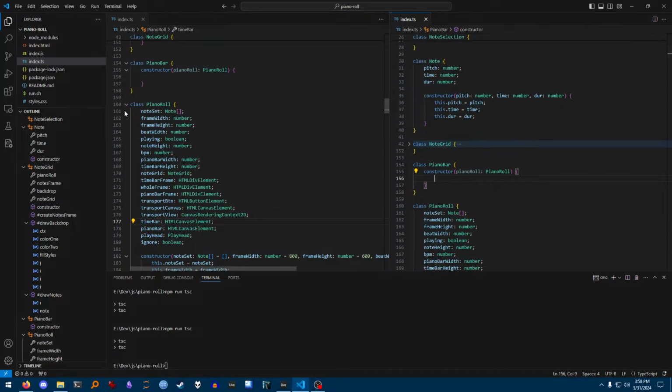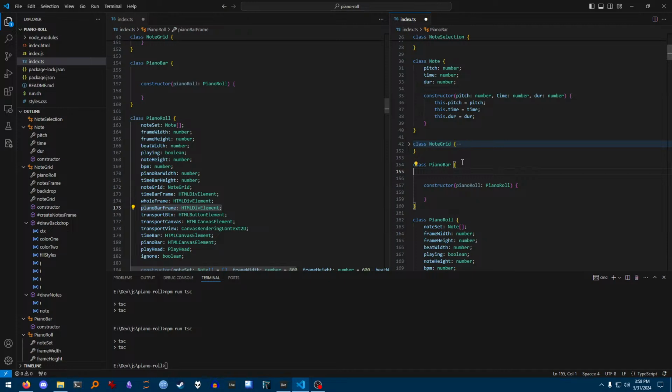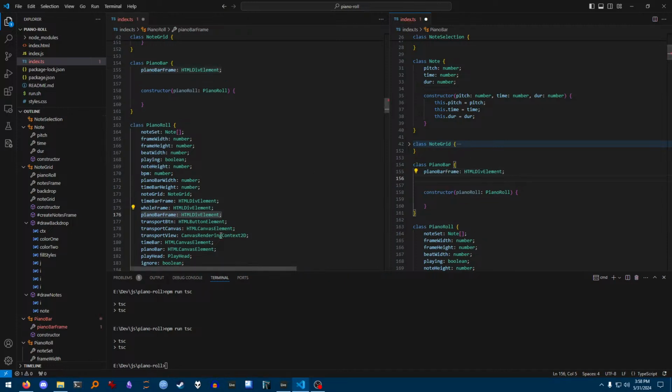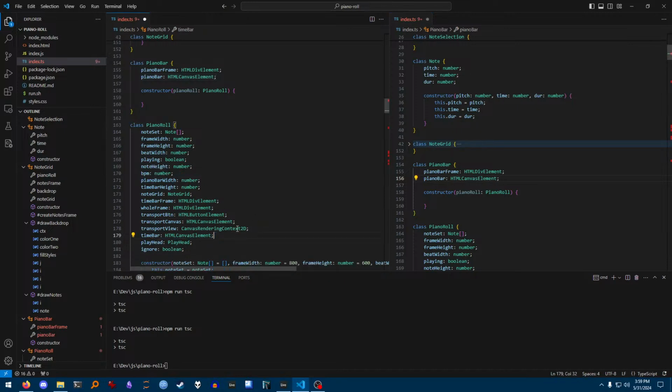Okay, piano bar. So, obviously piano bar frame. Okay, just remove these as we go. Then piano bar. I guess that's really it for the piano bar, isn't it? There's piano bar width, but I'm going to keep... I guess I should put information where it belongs, right?